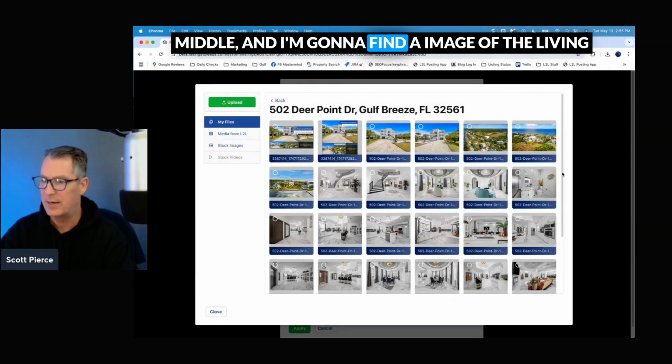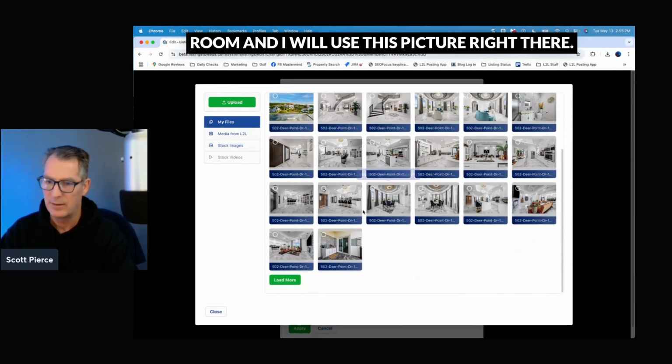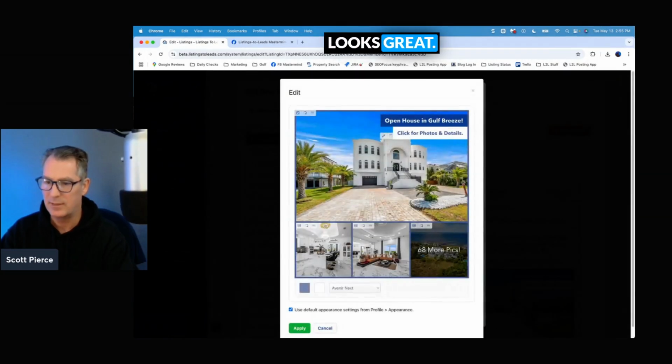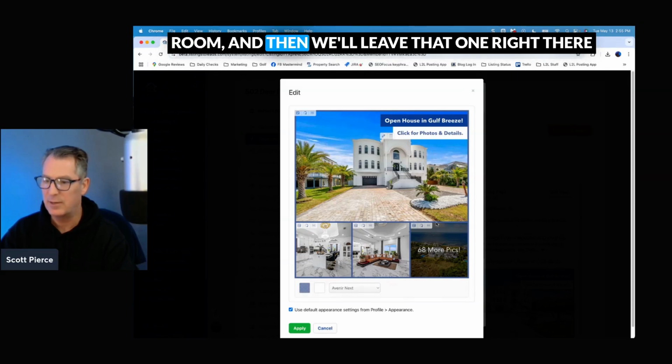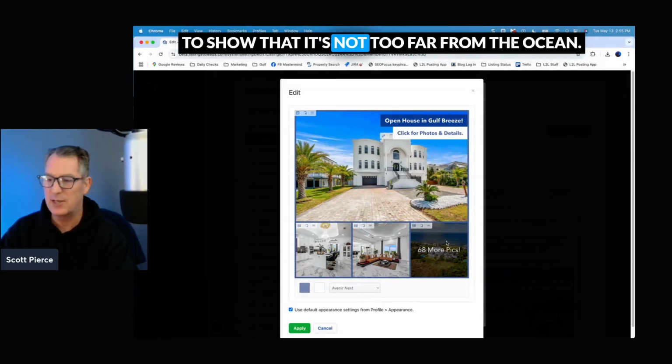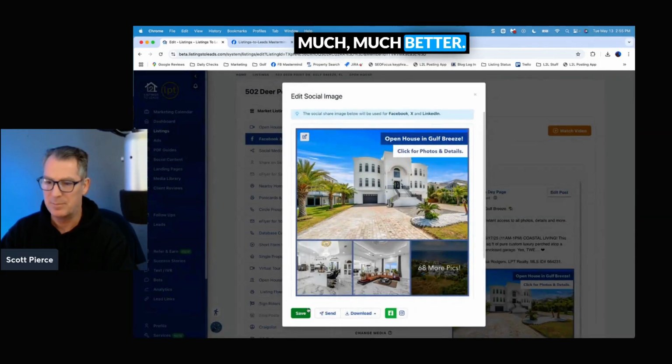And I'm going to find an image of the living room. And I will use this picture right there. Looks great. Now we got the front, the kitchen, the living room, and then we'll leave that one right there to show that it's not too far from the ocean. Click apply. Much, much better.